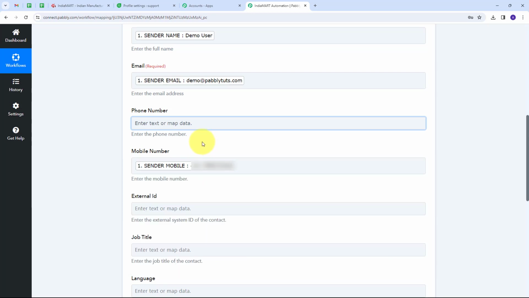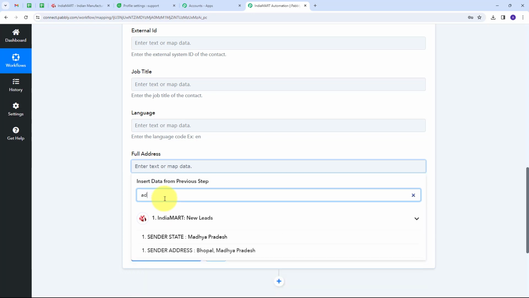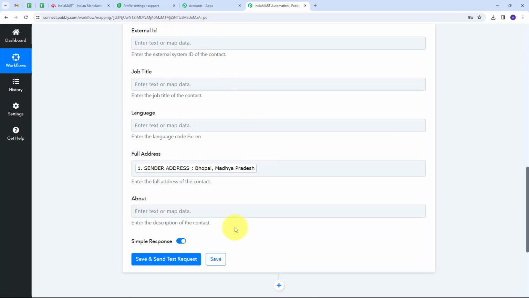Now I have received all these details from my lead. Now I have to scroll down, and I have all these tabs for external ID, job title, language, full address and about. In these details, I only have the full address of my lead, so I'm only going to map that. I'm going to click here and search for the address. So this is the address of my lead. I'm going to map this and leave all these tabs blank. So I have filled all the required details.